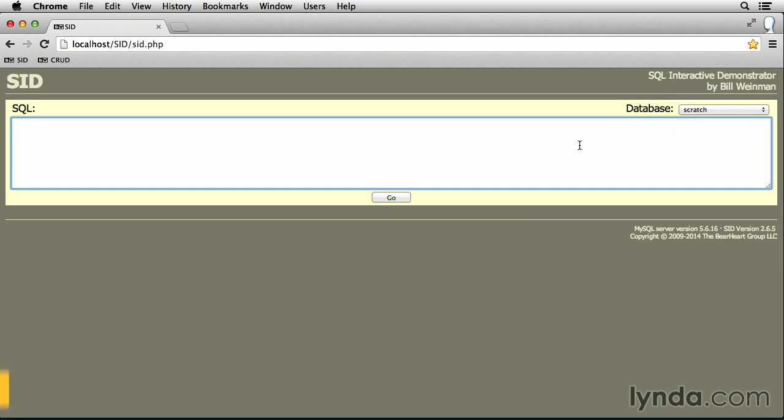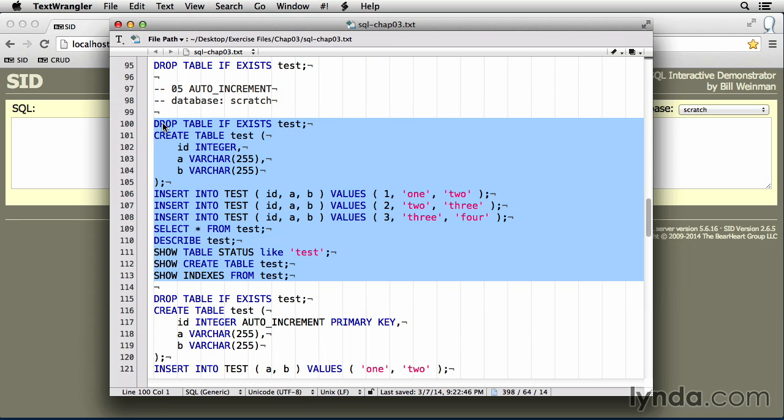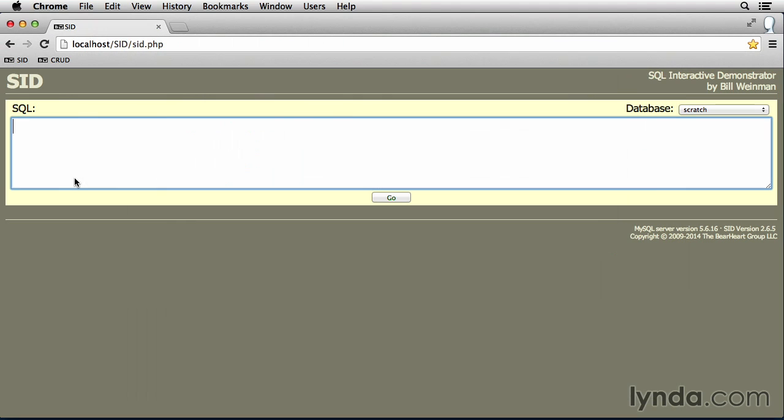And again, I'm going to copy from the exercise files. This is the Chapter 3 exercise file starting around line 100, starting with this drop table if exists, because again, we're going to be creating this table over and over again with different options, all the way down here through this show indexes from test on line 113. So I'm going to copy that and paste that into our SQL box here.